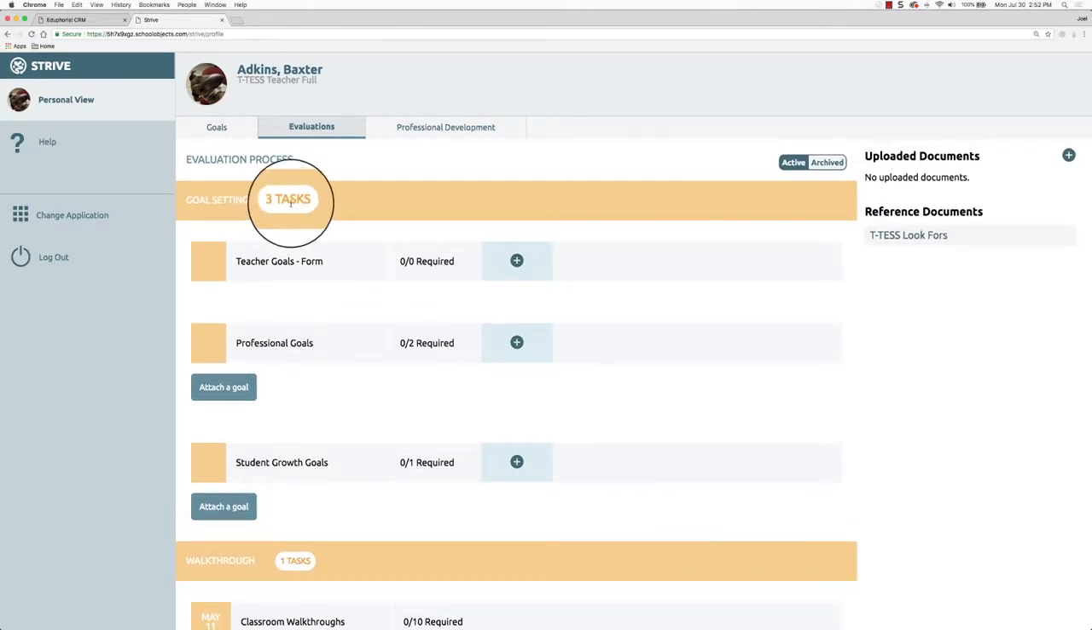For goal setting, where we're going to focus, there are 3 different types of goals that have been set. The reason is because I'm using a demo and I want to show all the different types of forms that are used out there. This first one is a teacher goal. It's using a form, and wherever there is a plus button on my evaluations tab, it indicates that it's something that I need to initiate.